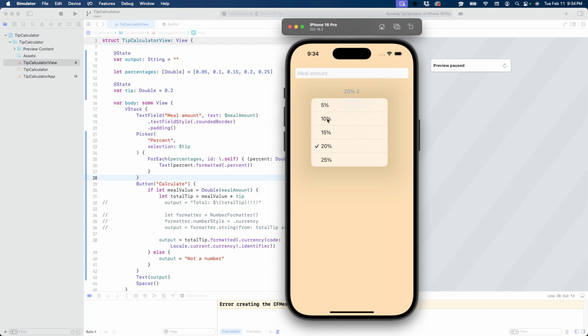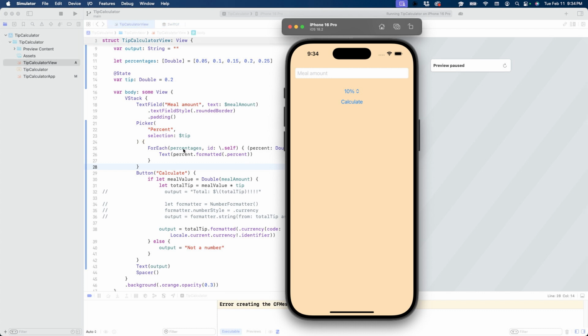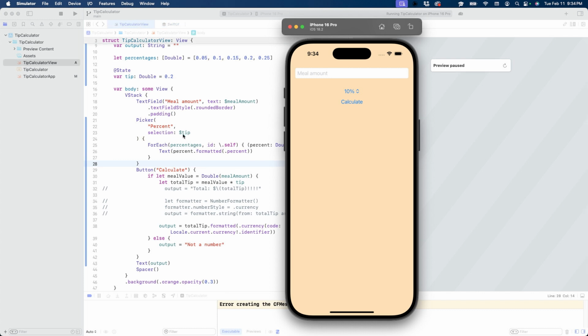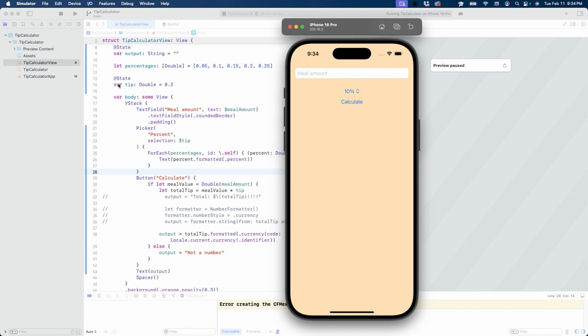And then if we are selecting something, this updates, and since we are passing in the tip as a binding to the picker here, we now updated this tip state here. So if I go 25, we now updated this tip. Let's prove it. Let's put in $100 again. Calculate. We have $25. Let's go to 5%. $5.